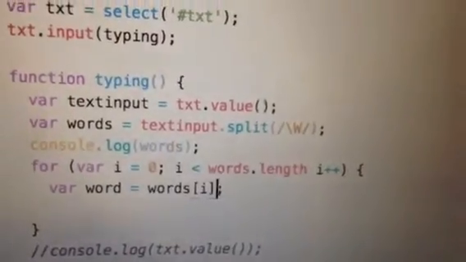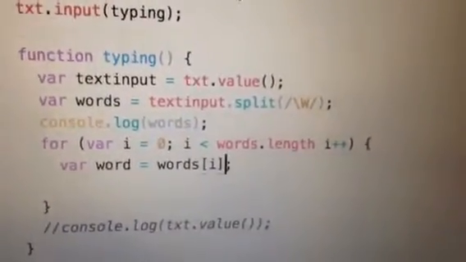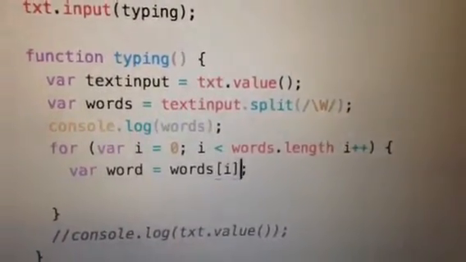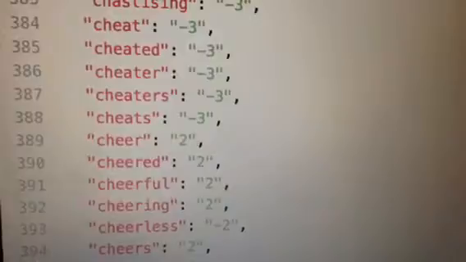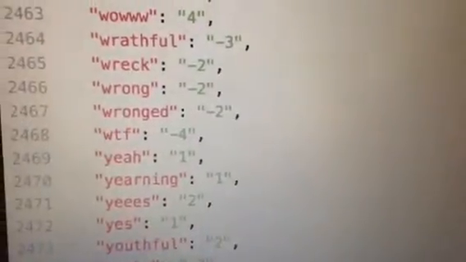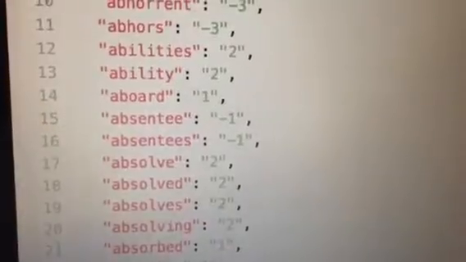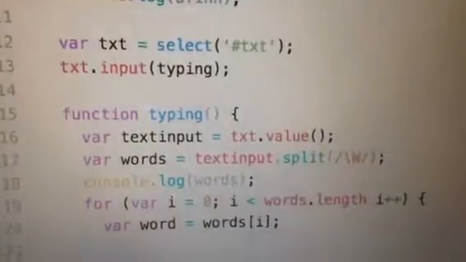Now, this line will not do its job, because look in this JSON file. There's not a single uppercase letter. They're all lowercase. So I need to convert this string because I need a match. I need to convert the string to lowercase.